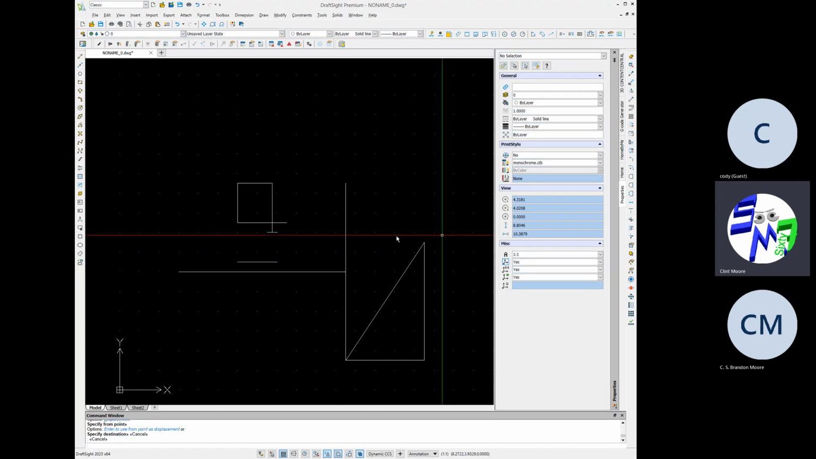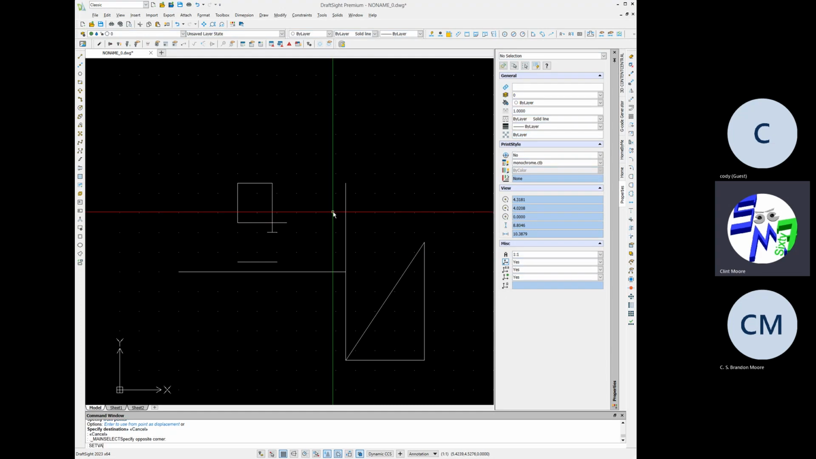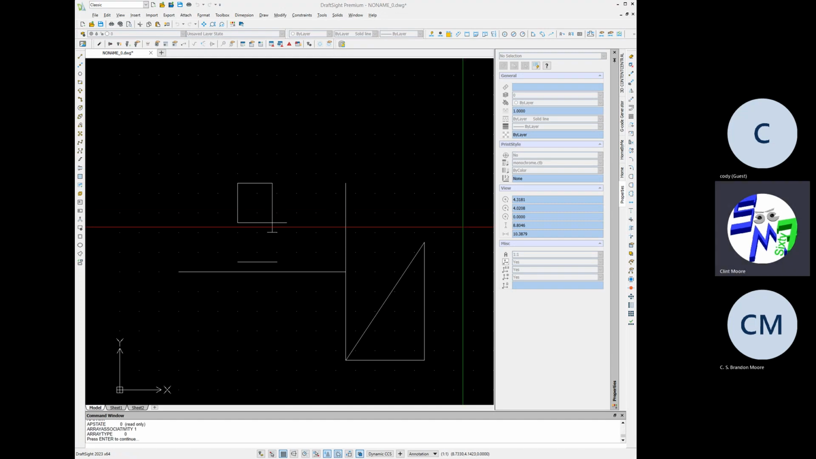Okay, we talked a little bit about SETVAR. SETVAR is a command that allows you to set particular variables in AutoCAD or DraftSight for that matter. You have a ton of variables. I'm going to hit space and just sit here and toggle through these.